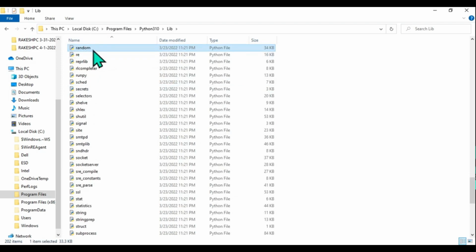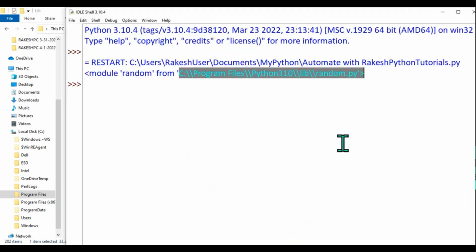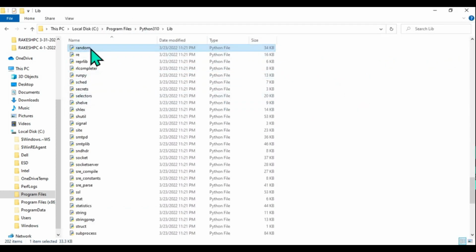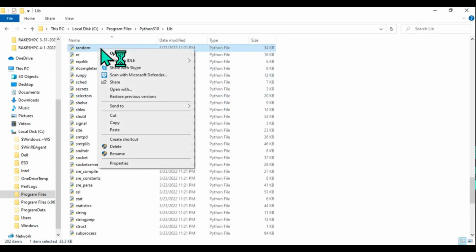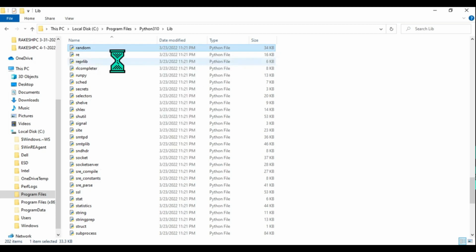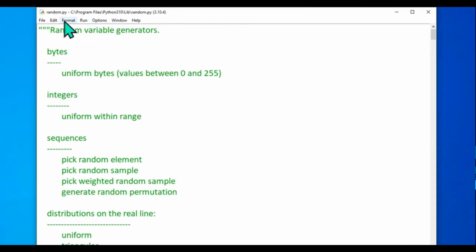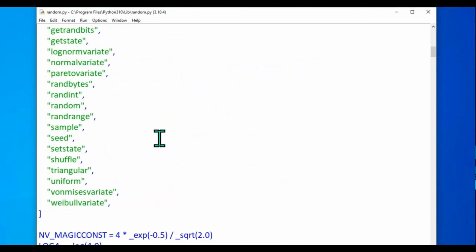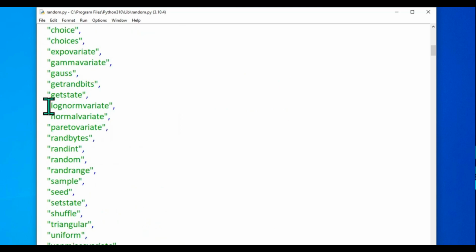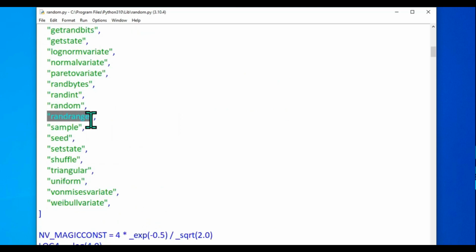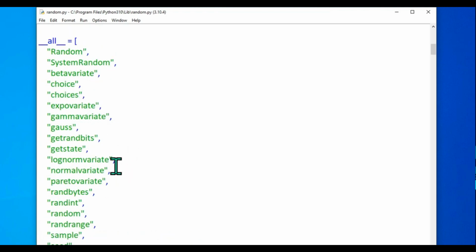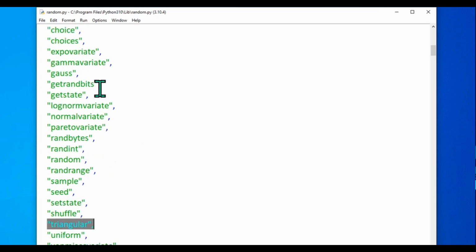So what is this module? If you look at the output, this is a .py file, a Python file. Random.py is a Python file. Let's open this Python file by clicking on edit with IDLE. You will be able to access the random.py file, and within that we have got all different properties, for example random, randrange, randint, shuffle, triangular. There are so many different properties that we can use of this module.